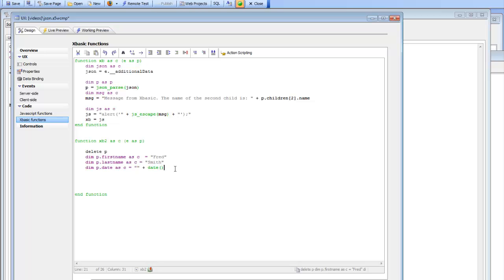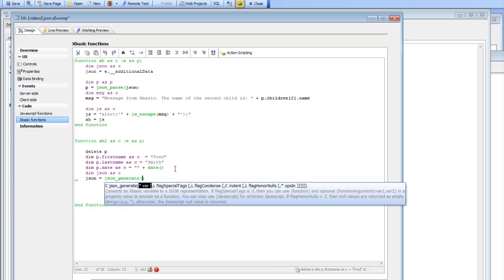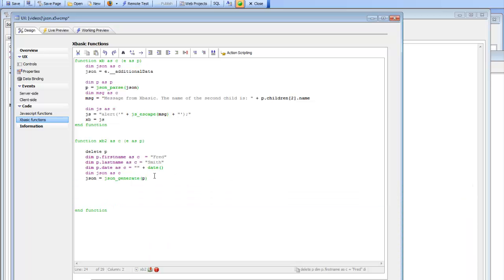So now we need to convert this into JSON. So let's go here and say dim JSON as c, and then JSON equals JSON generate p. So now we have a string in XBasic that represents the JSON data in this object, and now we need to basically compose the JavaScript that we're going to send back to the client. So let's go now and say something like dim JS as c, and then JS equals, and now we need to basically create the JavaScript that's going to be sent back to the client.